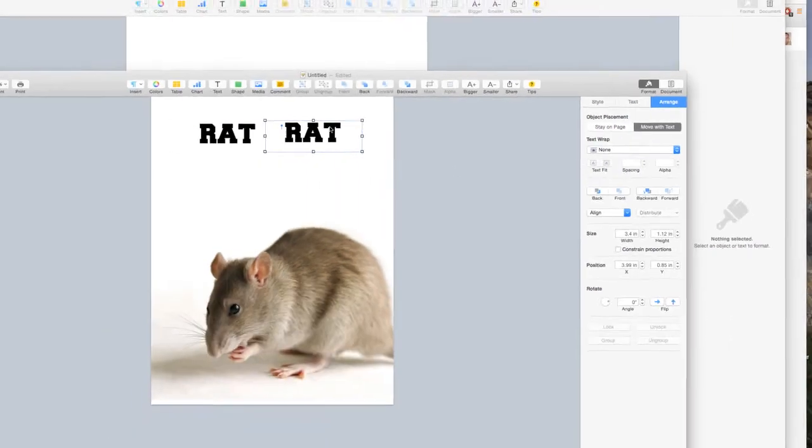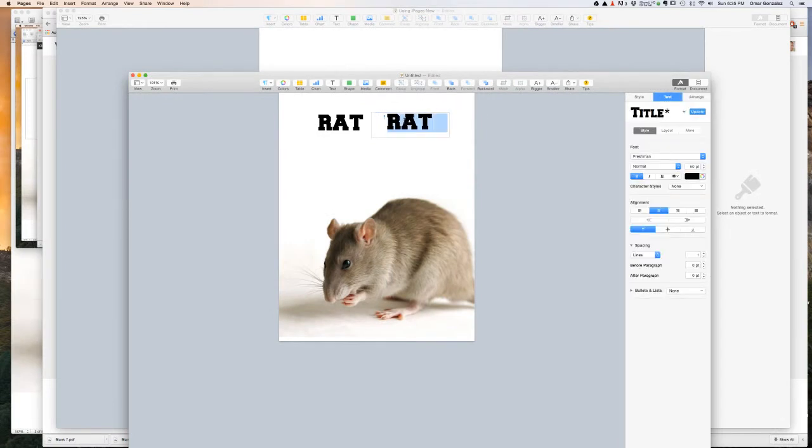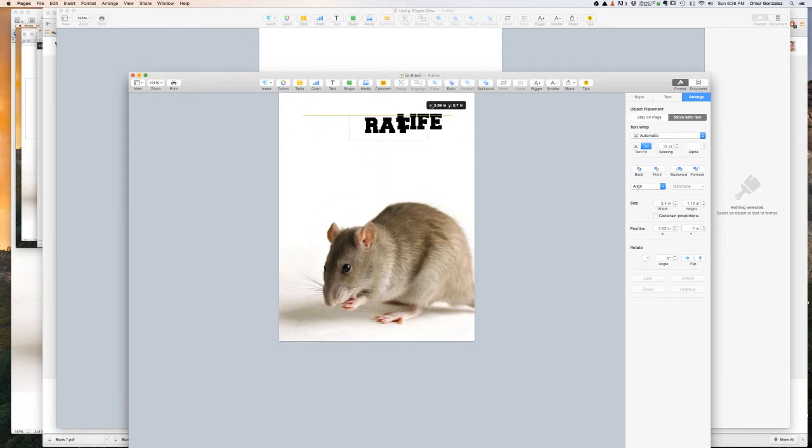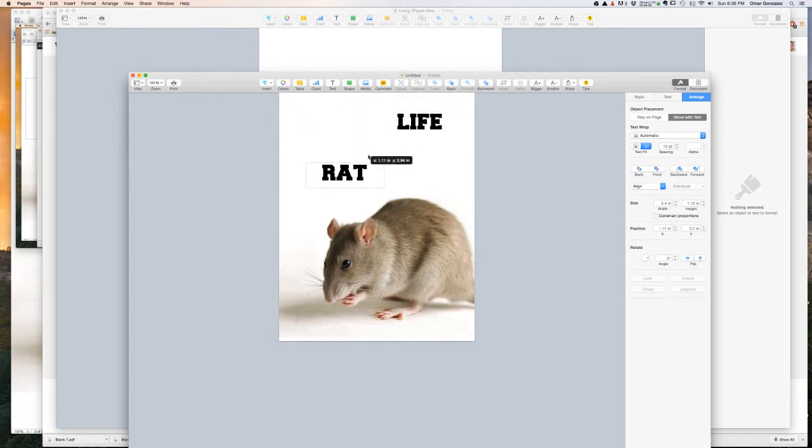So now, since the words are independent from one another, I could just say "life," and now I can just do whatever I want. Like, you can put them on top of each other. You could be a little bit more graphic with words like that. So that's one thing you could do. Notice one of these is crashing with my rat. So we want Text Wrap None, and now you can put the words anywhere, okay?